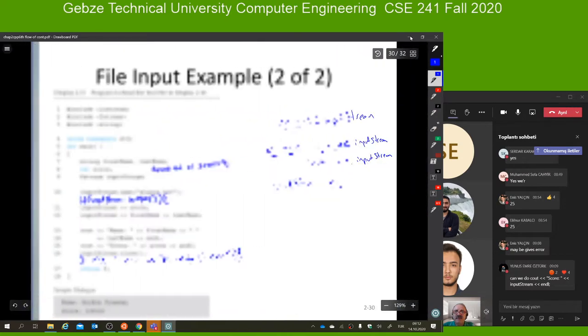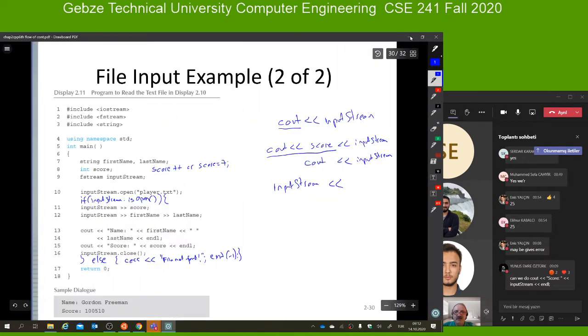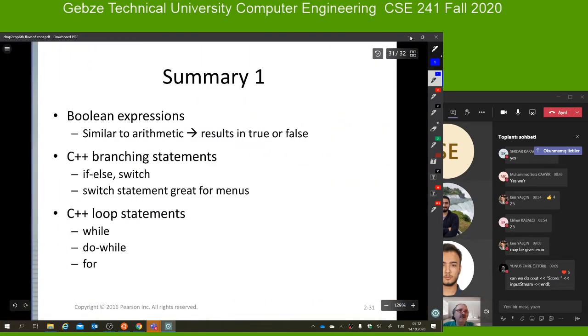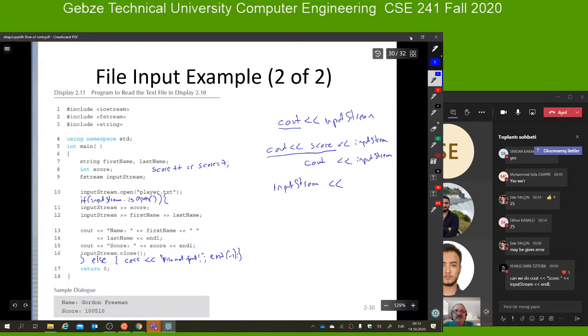If you run this program, it will print Gordon Freeman, and the score is this. So that's the end of chapter number 2. We looked at the flow of control. We said that it is very similar to C, not much difference. And I have introduced a number of new things about C++, especially the file input. File output is very similar. And you're going to read about file input and output in chapter number 12.